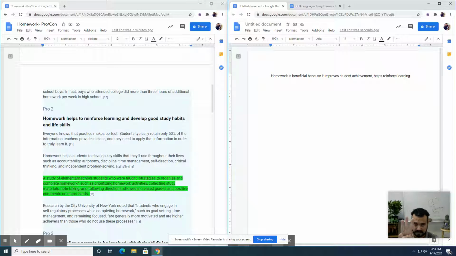The 3 points that we are going to put in our thesis are each going to become a body paragraph. That is why the thesis is so important to be done first. It needs to be done first because it provides the structure for your whole essay. One sentence plans your whole essay out, saves you a ton of time, and makes sure that everything is connected and flowing. Let's keep going.